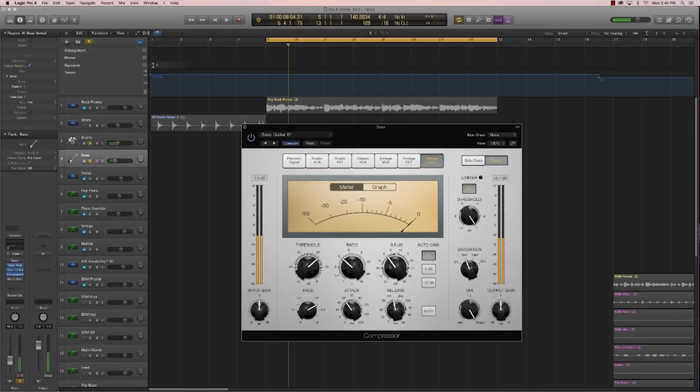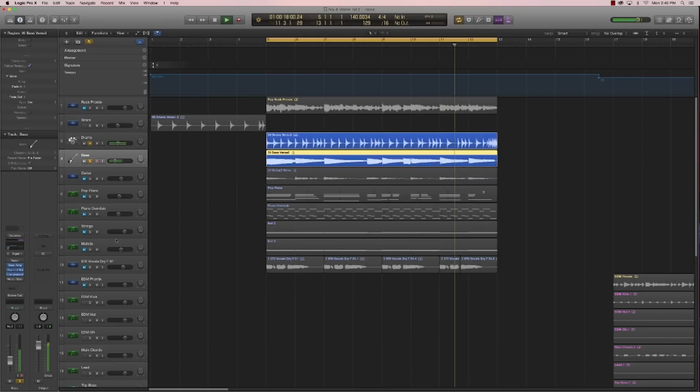And actually, you know what? I don't need that makeup gain. In this digital world, we can always move the fader up, so it doesn't really matter. Right, and let's move the volume down a bit.